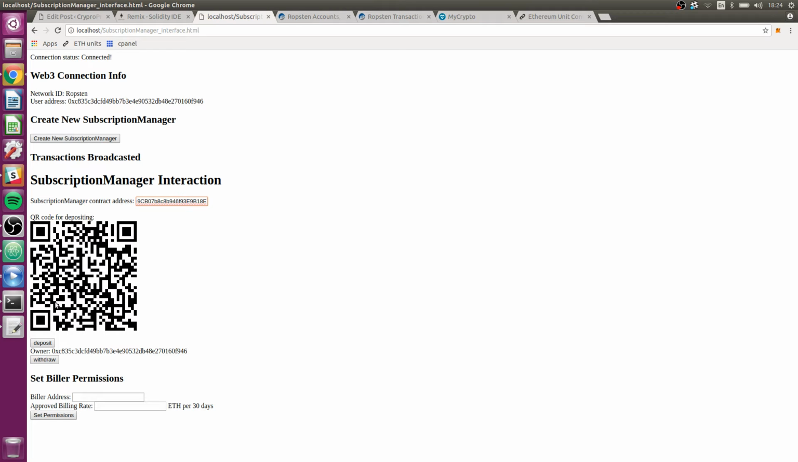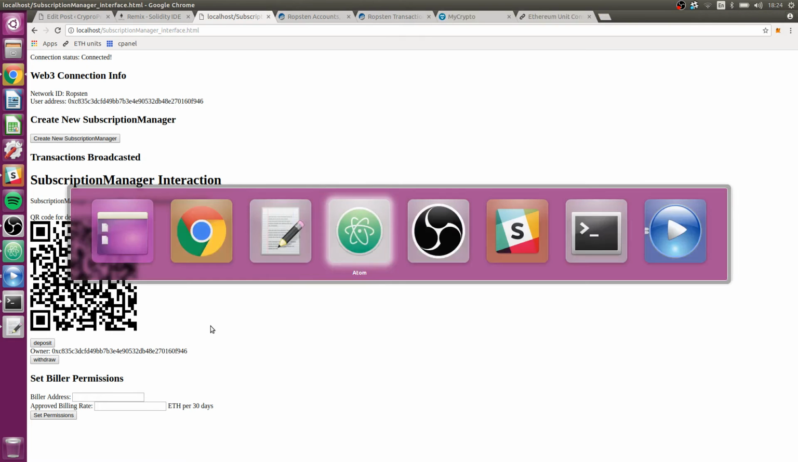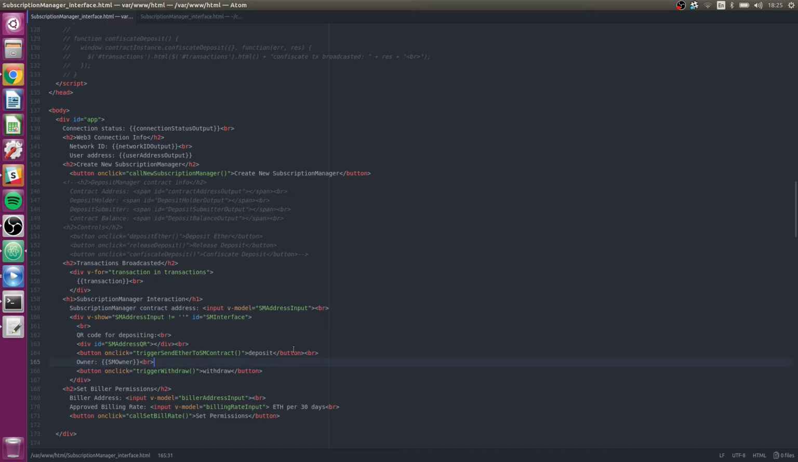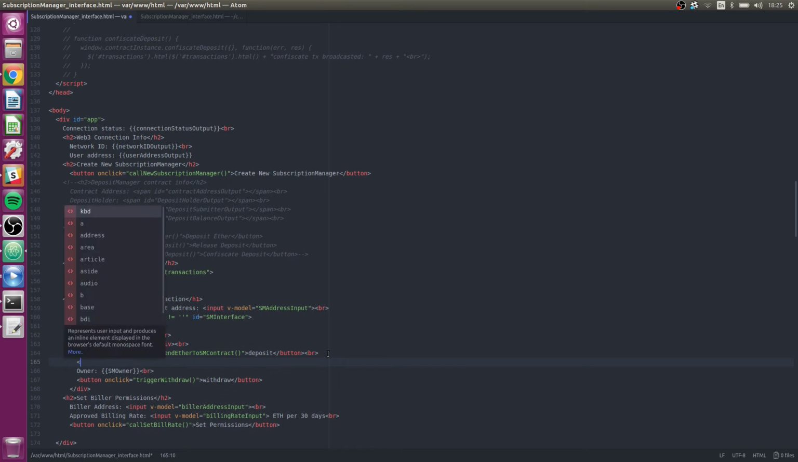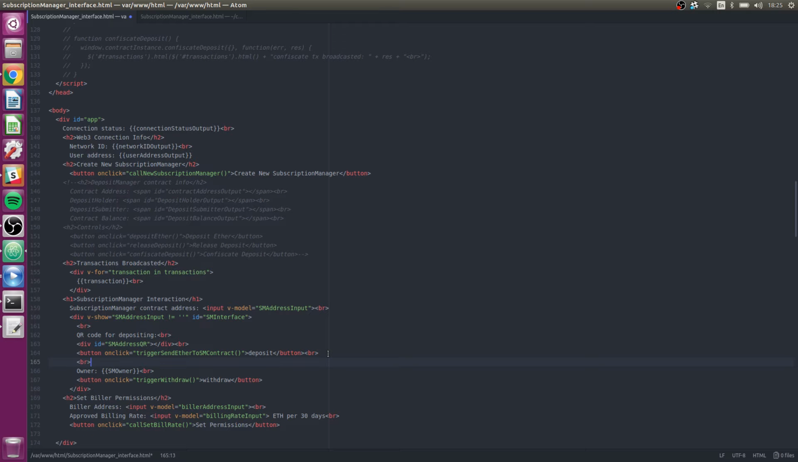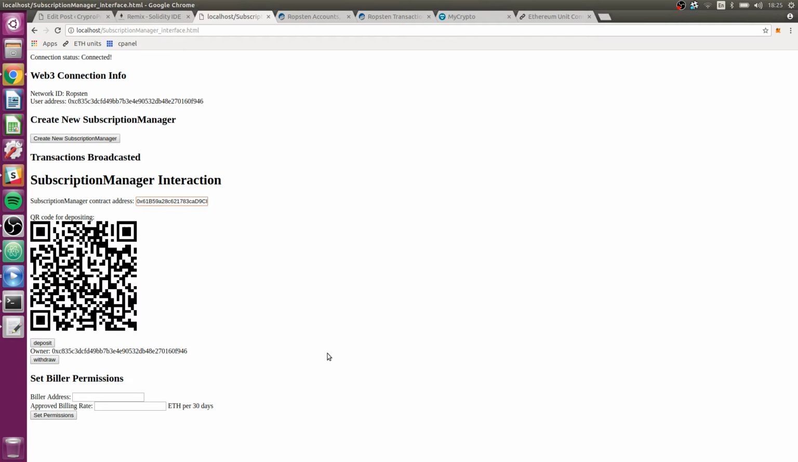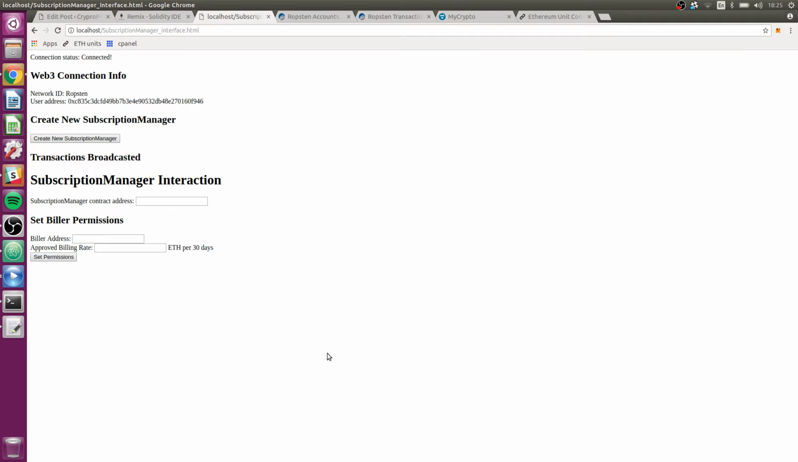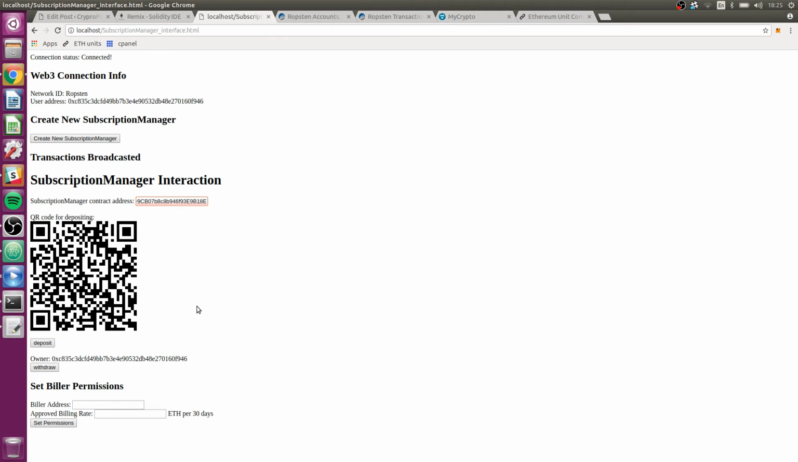I wish that deposit was closer to this QR code. I guess I can just visually separate it really quick. I'm just going to add another break right there, and maybe that's just enough for me. Yeah, that's fine. That's enough.